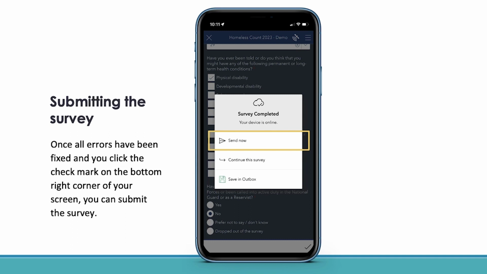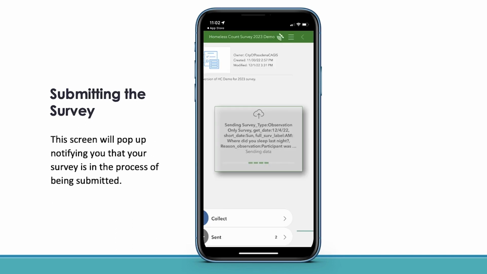Please do not save the survey in your outbox unless your signal drops and you are unable to submit, which we do not foresee as being an issue. After you select the Send Now button, you will be displayed with a screen similar to this as the survey is processed on the back end and sent through the GIS server. This may take a few seconds to complete.